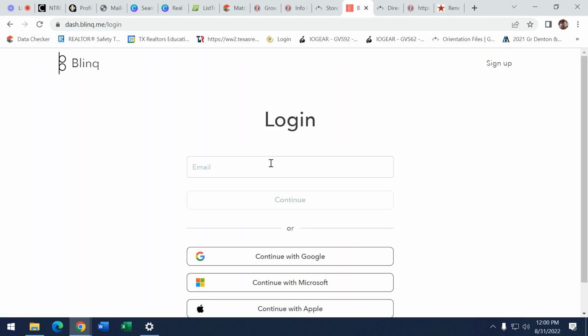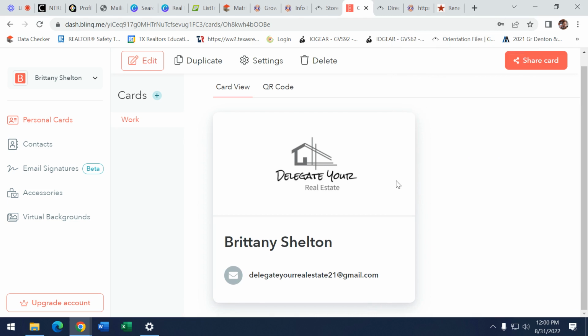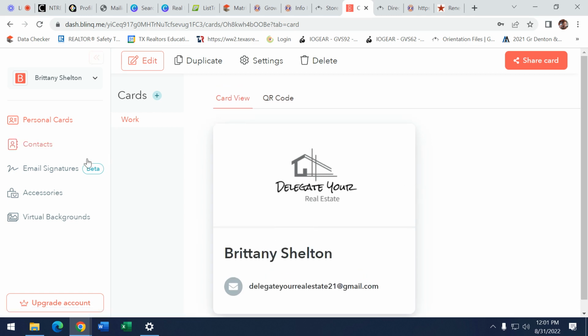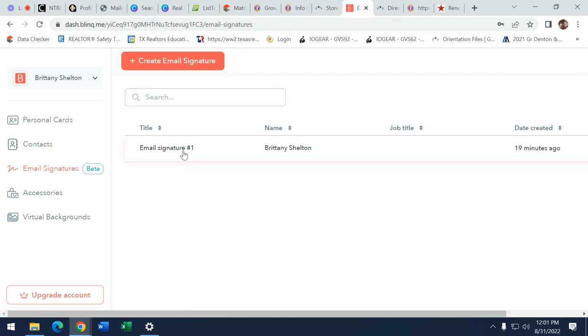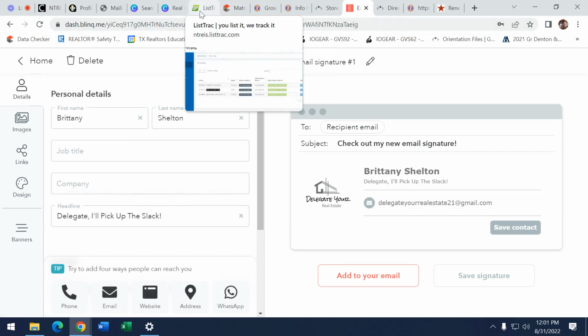So let me log in. My card. All right, so that's my card. So on my phone, if I'm meeting with someone and they want my business card, I'll just turn it around and they'll scan my QR code. It'll come to their phone and they can save my contact right there. Save my contact, email me, go to my website. Everything will be there, okay? And you can also connect it with your actual email as your signature, okay? So that's something I didn't go over in the class.